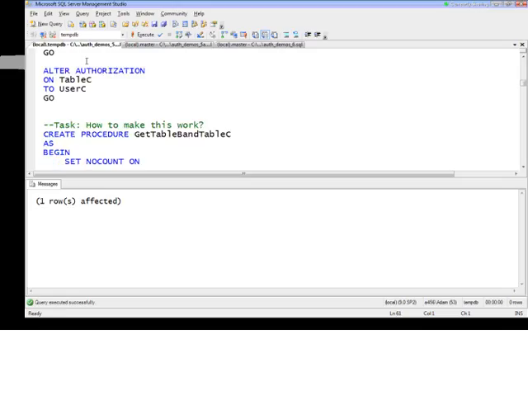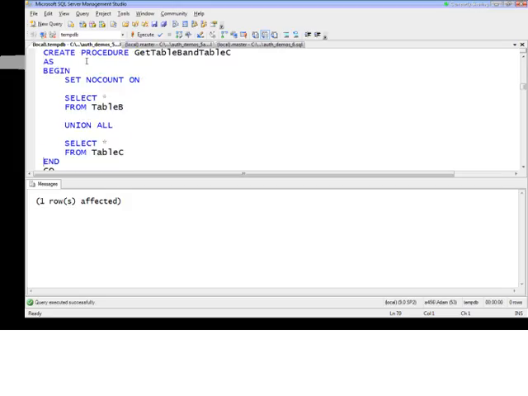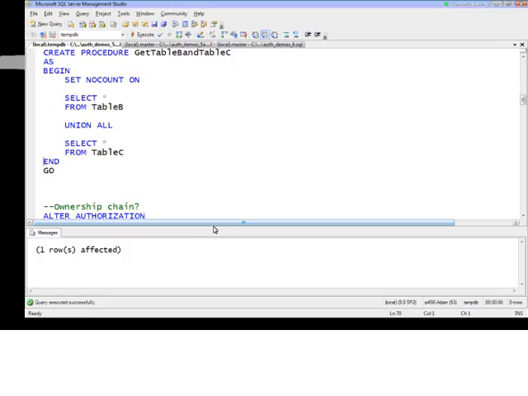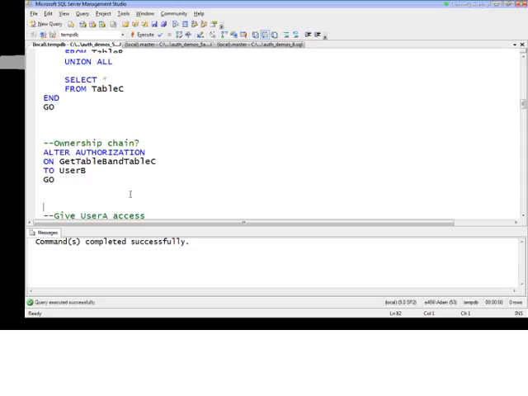So here's our mission. We have a stored procedure, get table B and table C. And what we want to do is pull back data from both table B and table C, each of which are owned by different principals. So let's see what we can do here. First we might try an ownership chain. So we'll make user B the owner of the stored procedure.